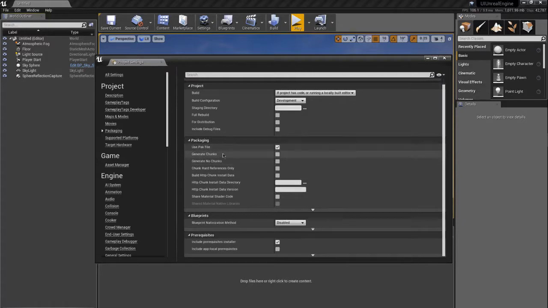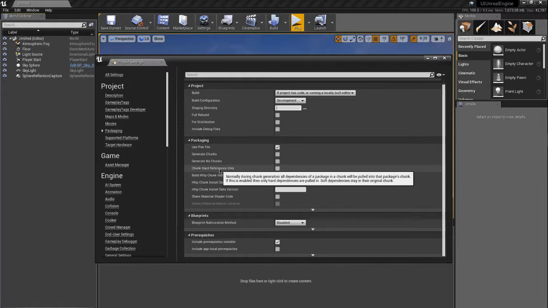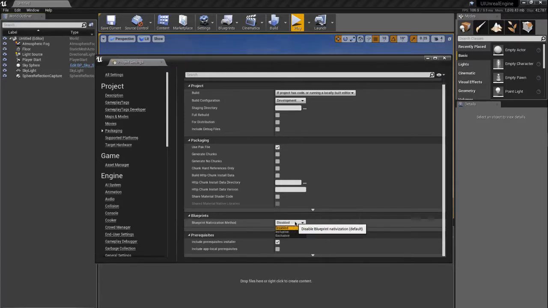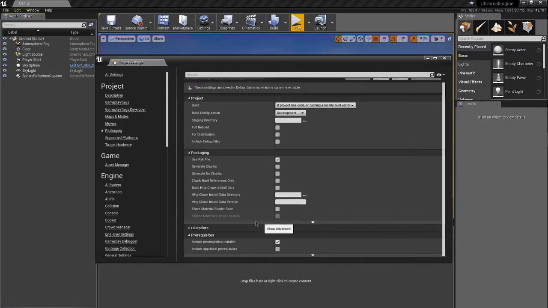Packaging: Pack File, Generate Chunks, Generate No Chunks, Chunk Hard References Only, Build HTTP Chunk Install Data, HTTP Chunk Install Data Directory, Data Version, Share Material Shader Code, Blueprints, Blueprint Nativization Method, which you have Inclusive, Exclusive, and Disabled.